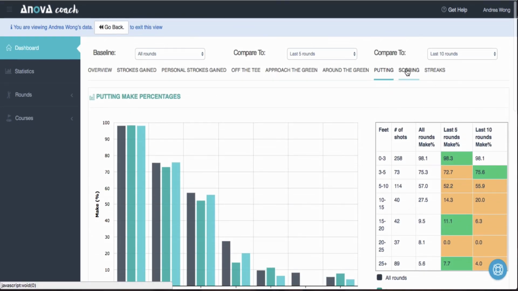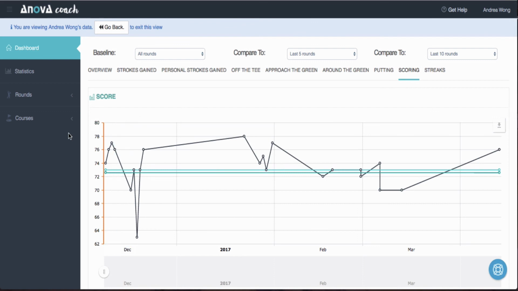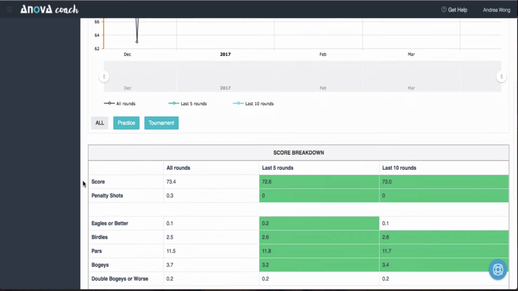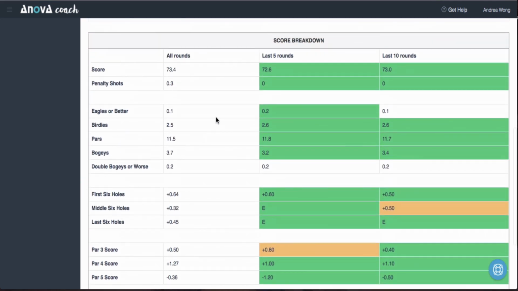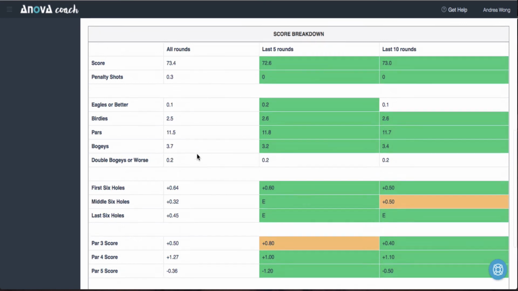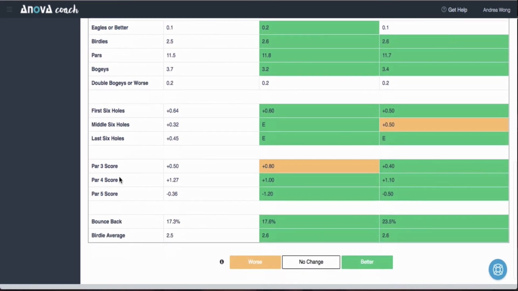Moving on to scoring. We have a graph of all the rounds that we played and the scores, and we can filter that according to practice and tournament. And we also have the standard scoring variables here, where we can see our par 3, par 4, par 5 scores, bounce backs, etc.